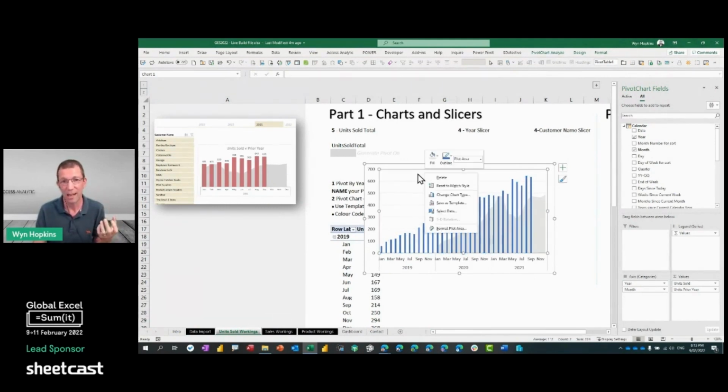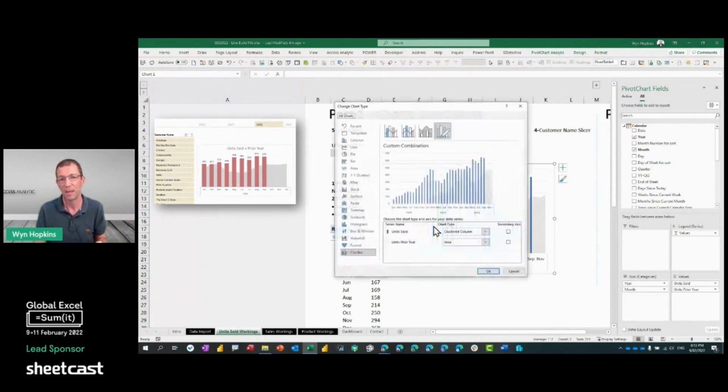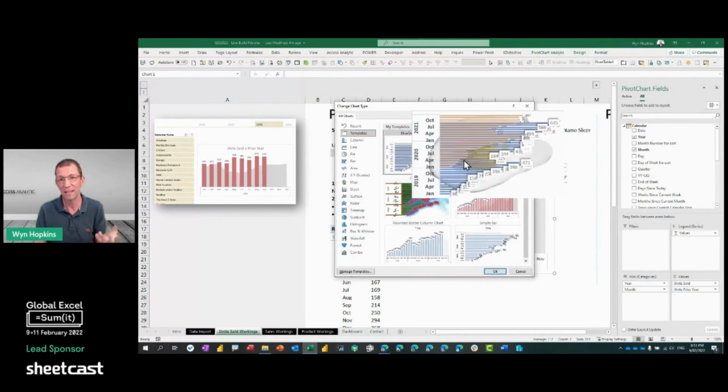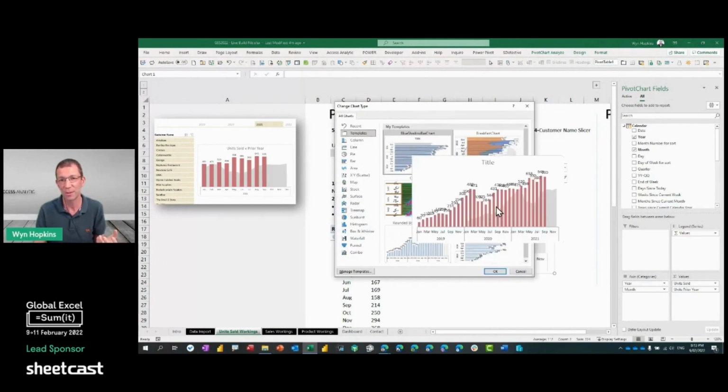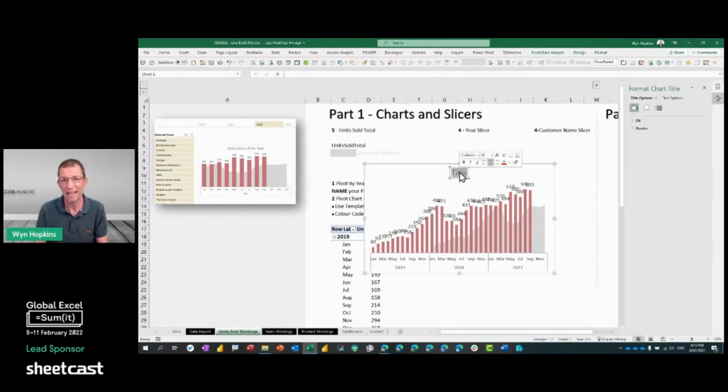So you find a chart you like, you right click on it and you say save as template. And then when you want to apply that template, right click, change chart type, go to your templates folder, and there they all are. Okay, I'm just going to go for this one. Double click. Lovely. I like that type of style. And again, this is going to be my heading. It's going to be units sold the prior year. And use that little technique that Chandu showed as well.